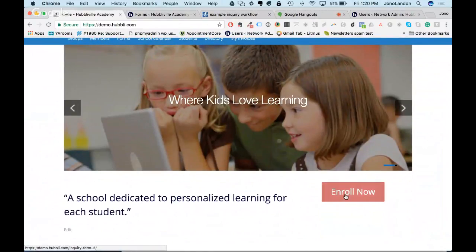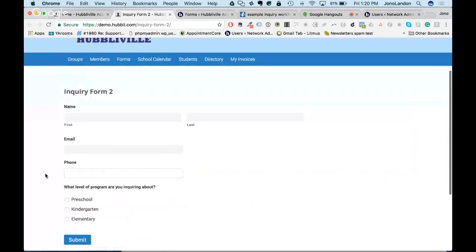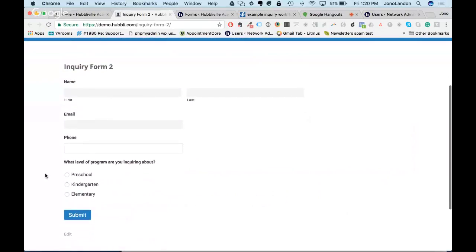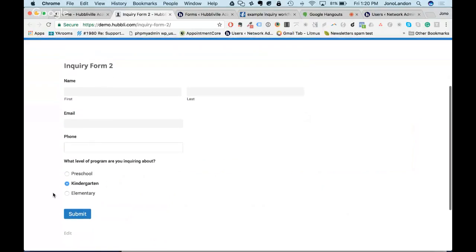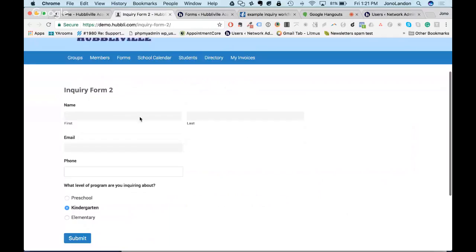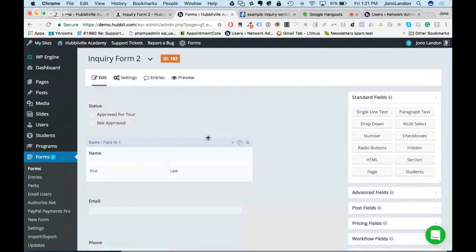And then they see this big button, enroll now. Now that could say enroll now, or it could say click here for enrollment information, whatever. And if they click on it, it takes them right to the form. And here is a very, very simple version of an inquiry form. It's the same one that we looked at last week, filling in their name, email, phone number, and maybe the type of program they're looking at, and they hit submit. So, real simple process. Now, this is that form.